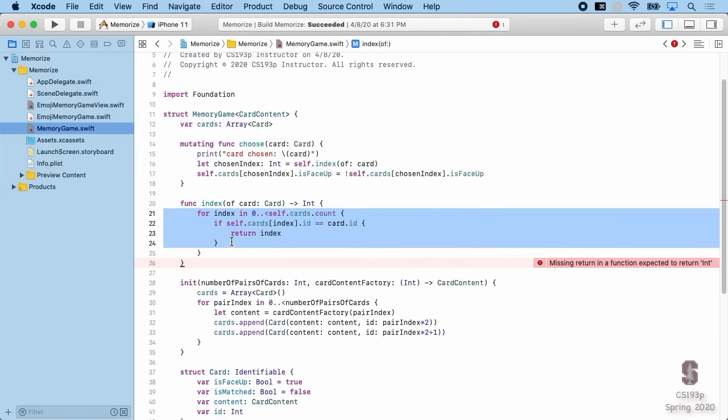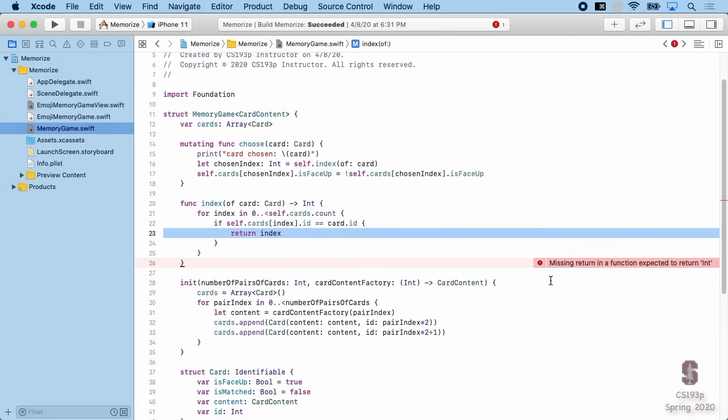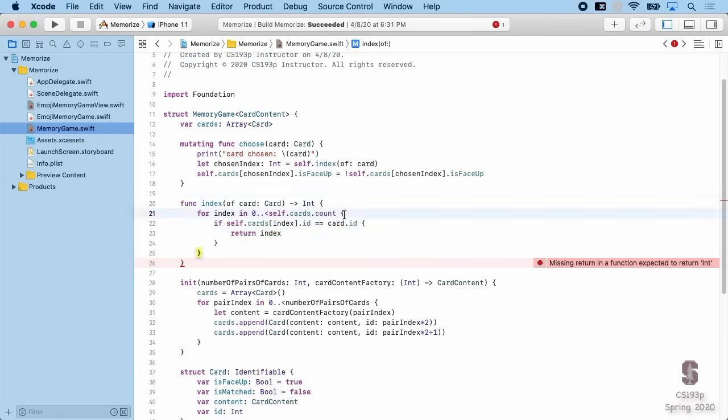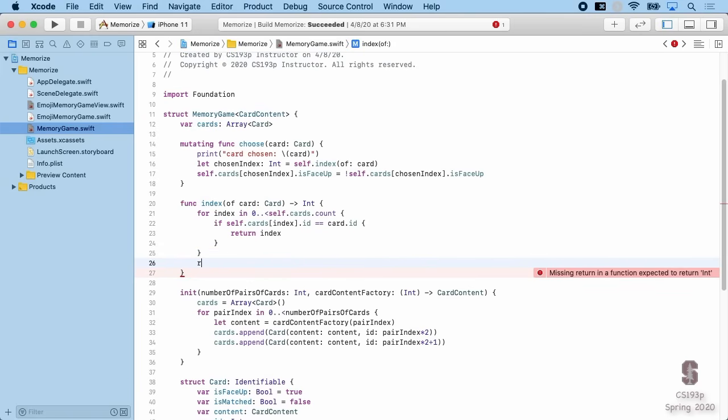We've done our for loop. We've found this. Well, it's still complaining here. Missing return in a function expected return int. Oh yeah, what if this for loop goes all the way through and never finds that card? Then we've got to return something here. So Swift actually has a fantastic thing to return here when this happens. Like you go to find something, you can't find it.